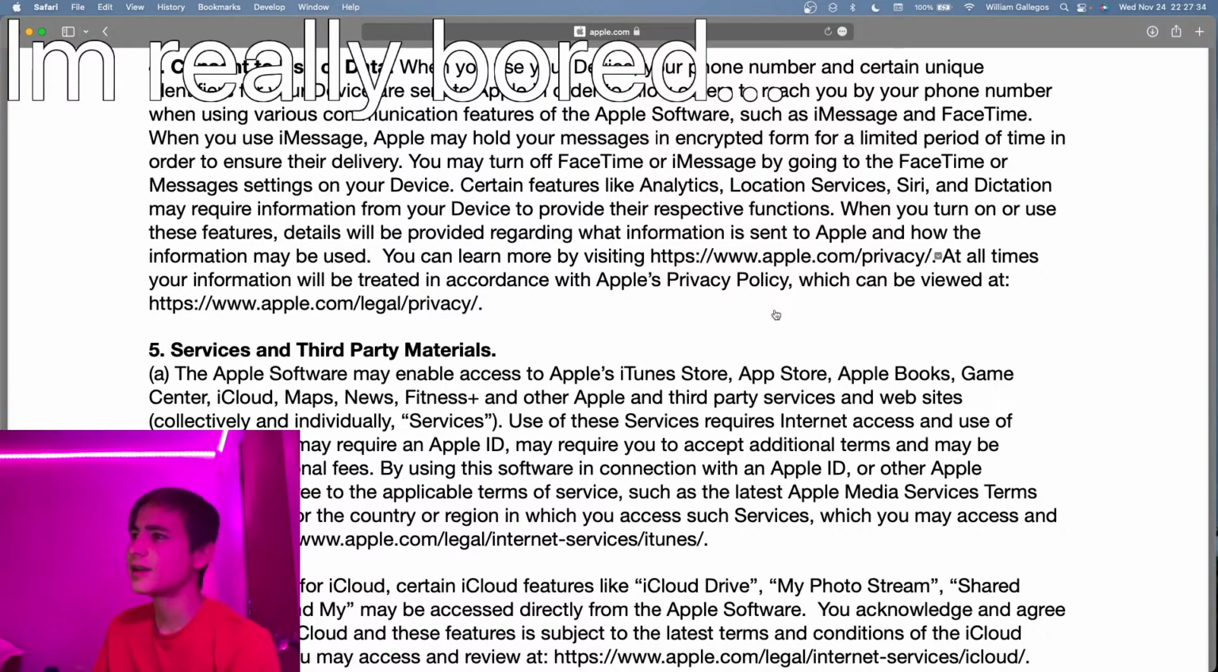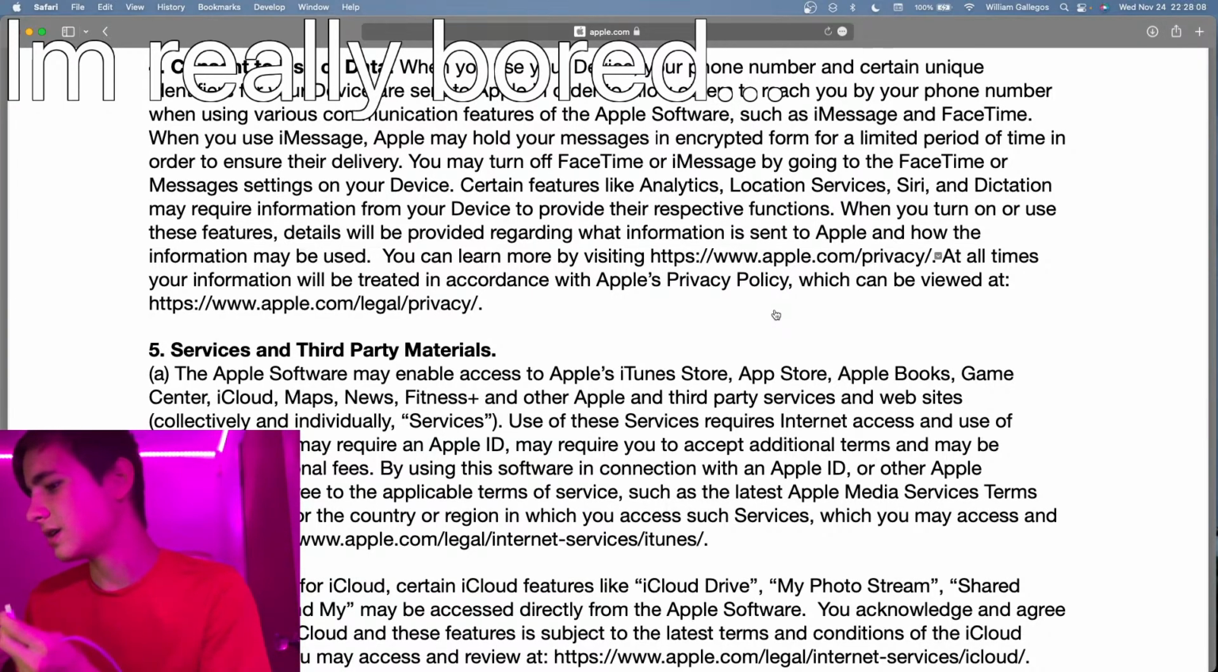Certain features like analytics, location services, Siri, and dictation may require information from your device to provide their respective functions. When you turn on or use these features, you will be provided details regarding what information is sent to Apple and how the information may be used. You can learn more by visiting apple.com/privacy. At all times, you agree your information will be treated in accordance with Apple's privacy policy, which can be viewed at apple.com/legal/privacy.